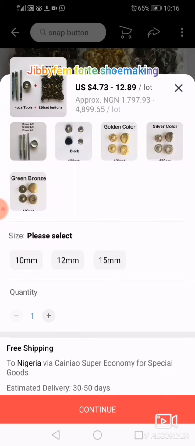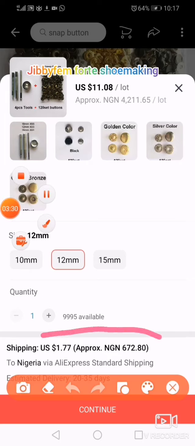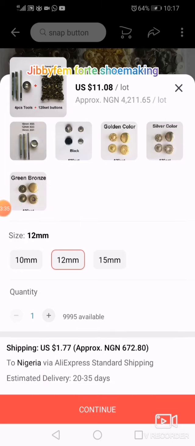After picking that, probably I pick 12 millimeter, you will now see the shipping down here. I'm sure you can see the shipping here. For this shipping, you will see to Nigeria via AliExpress standard shipping. Personally, I use AliExpress standard shipping because I find that most times it gets here on time.